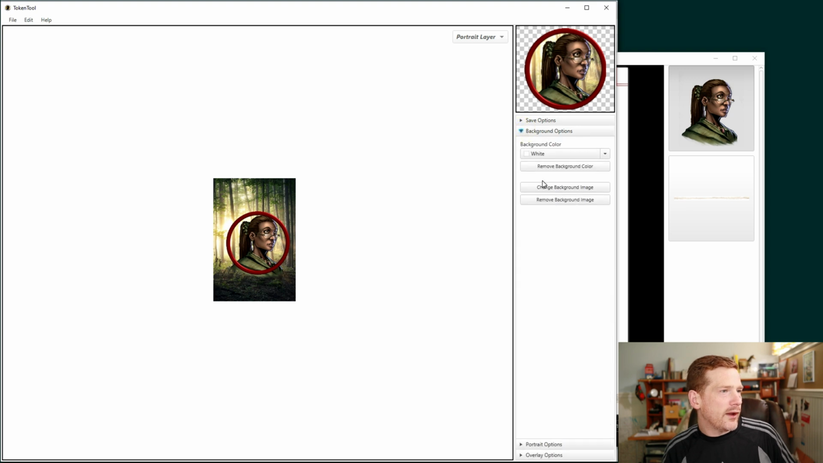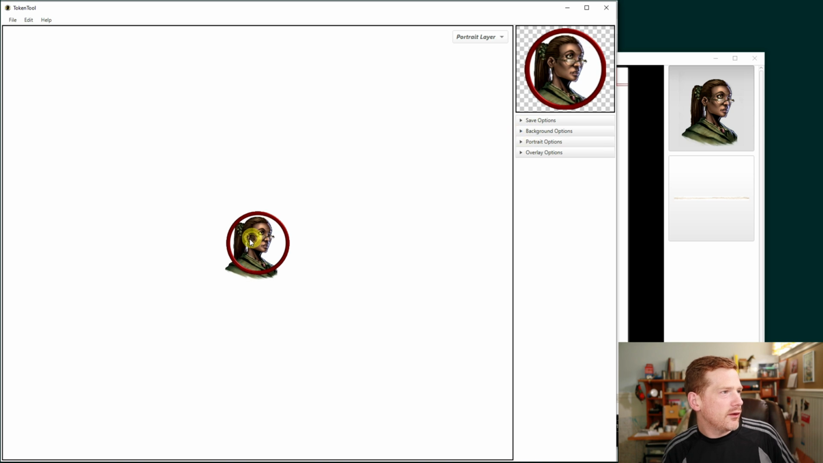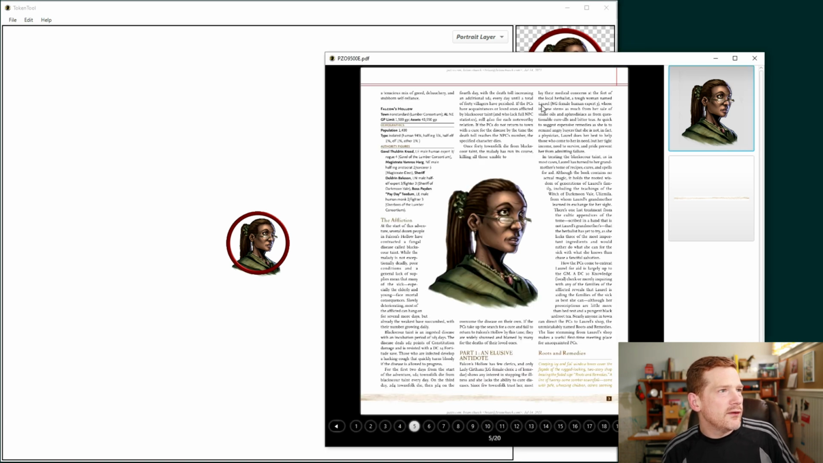Since I don't want my NPC to be in the forest, I'm going to go over to my background options, remove the background image, and once I have removed that background, we should be good to go. Might zoom out just a little bit. So there we go. You can see this creates a nice little NPC portrait. And this NPC is named Laurel.